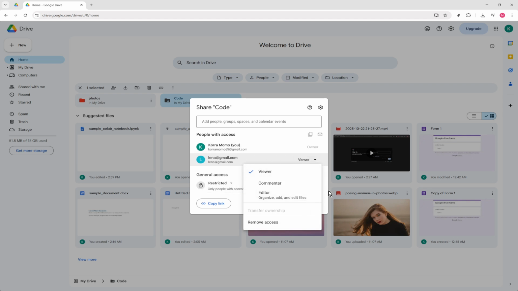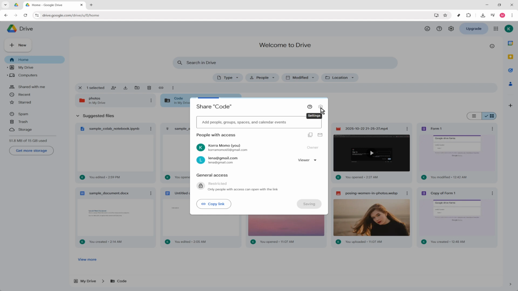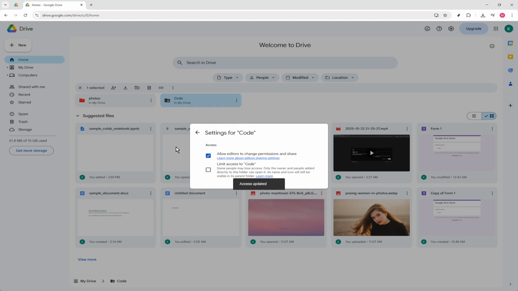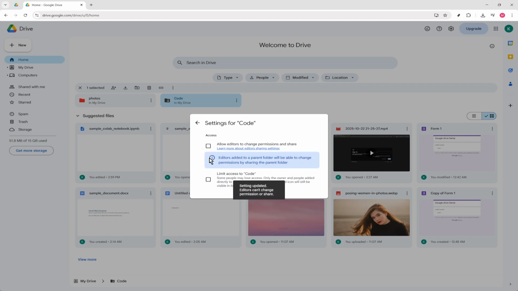For added security, click on the gear icon to enter settings. Here, you have the option to uncheck "Editors can change permissions and share." This additional lock ensures that only you can alter the access settings, further safeguarding your document from being shared without your permission. At this point, your files are securely shared.